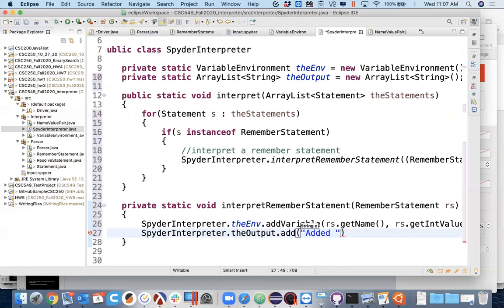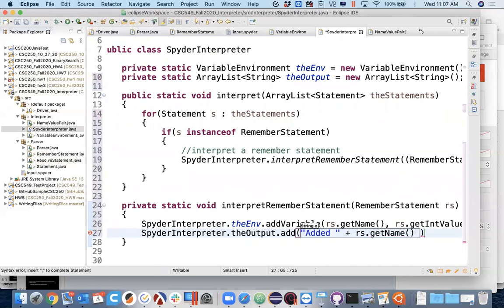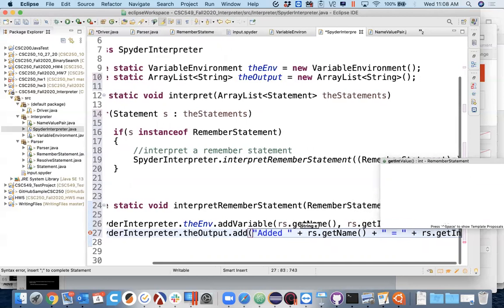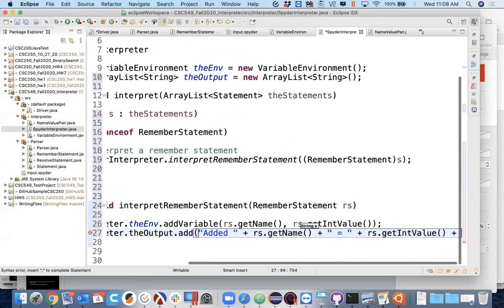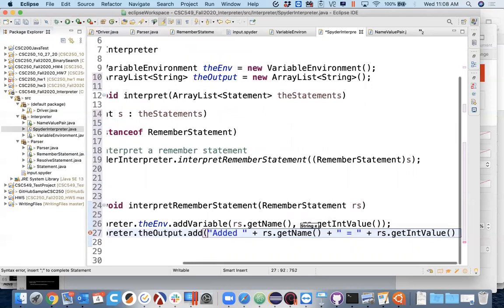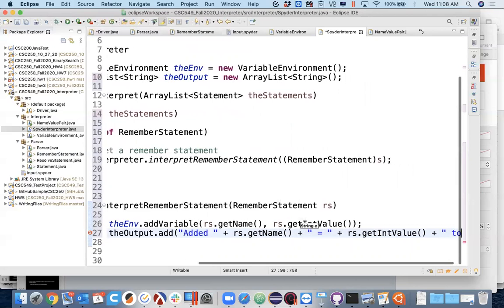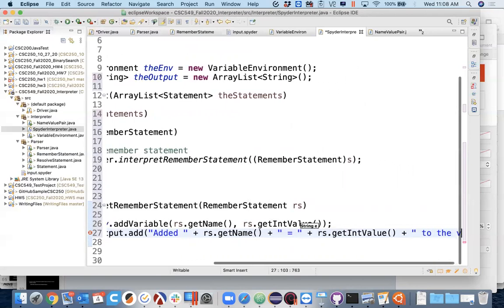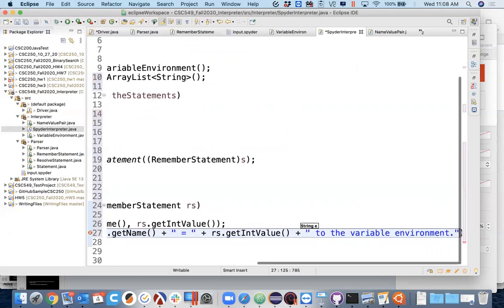And then we'll say rs.getName equal to rs.getIntValue to the variable environment. Something like that.